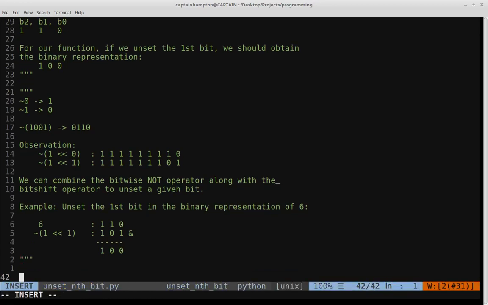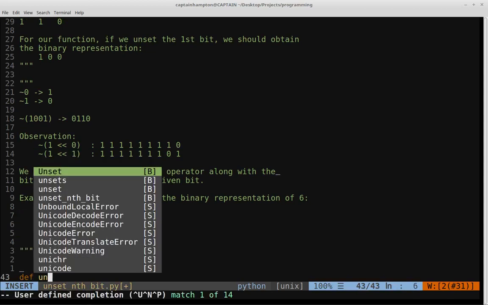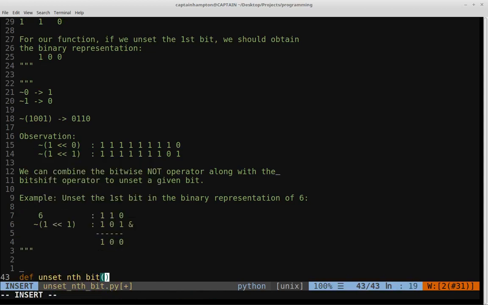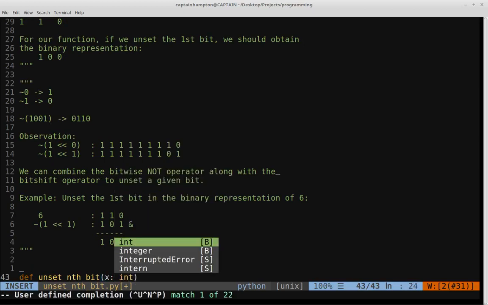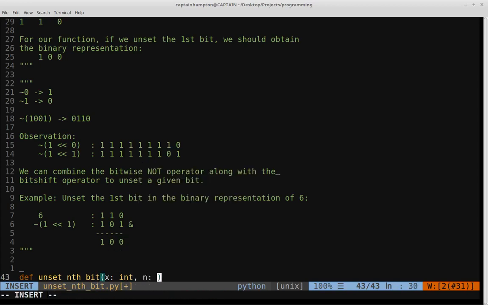So let's go ahead and write a function that's going to give us this type of behavior. We'll write a function, we'll call it unset nth bit. It'll take 2 arguments. One is going to be the actual integer that we want to flip the bit of, or the binary representation of that, and then n, that's going to be the number of the bit that we want to flip off, in this case, the bit that we want to unset.